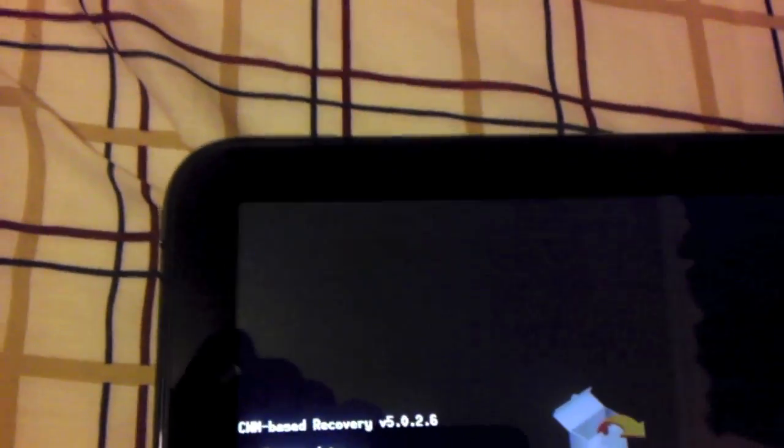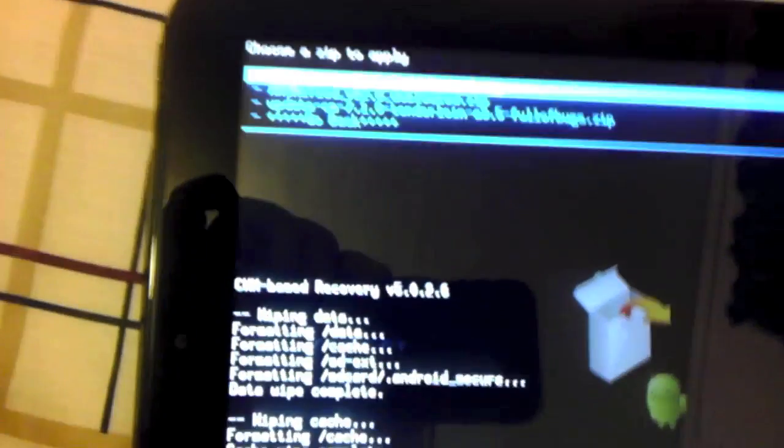Select that. And then the first, already highlighted, is choose zip from SD card. So I'm just going to go ahead and select that. And then you want to go down to download, not downloads with an S at the end. Download. So I'm going to select that. And there are my ROMs.